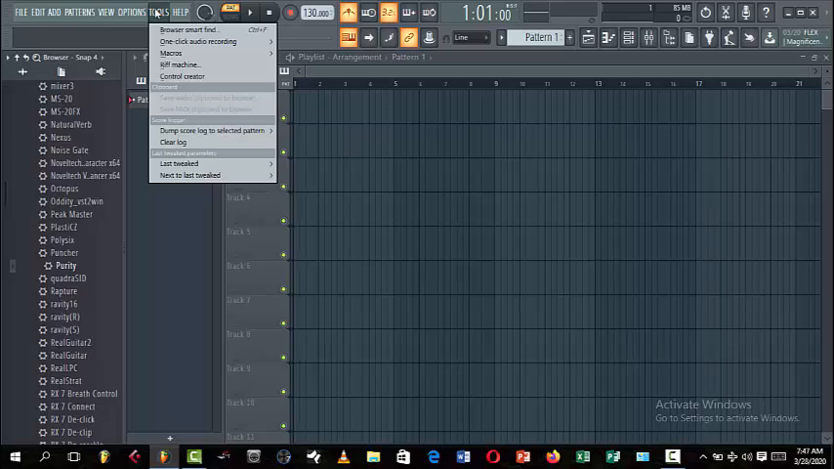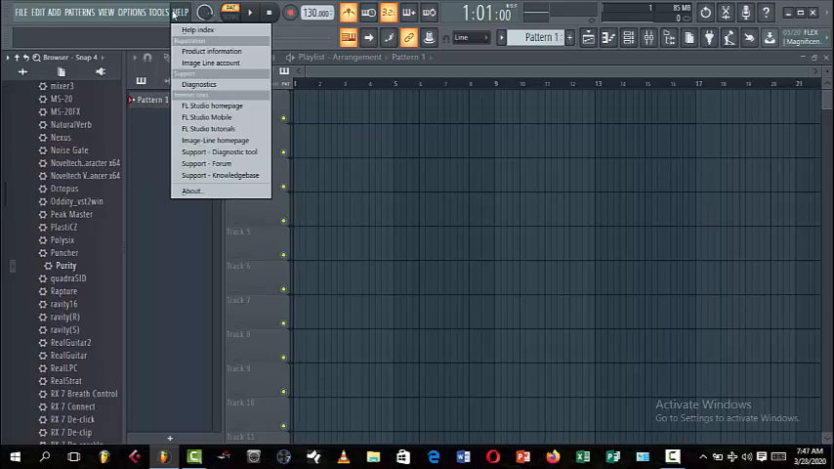We get to this point, we have help, where you can contact the FL Studio homepage. You can go to FL Studio mobile and so on too. You can also get tutorials here if you're connected to the internet.